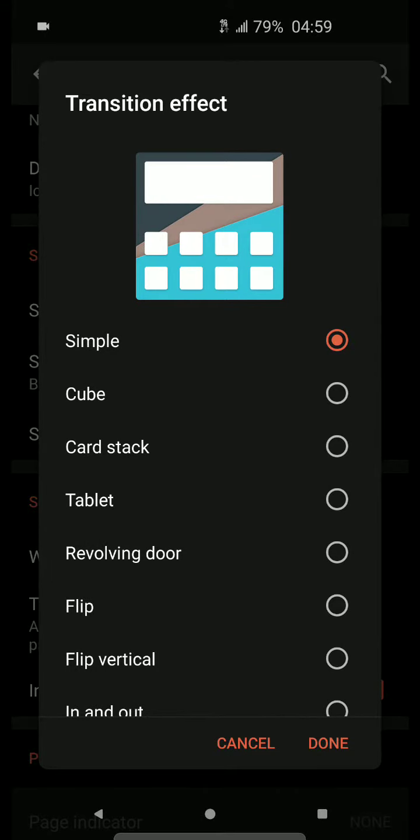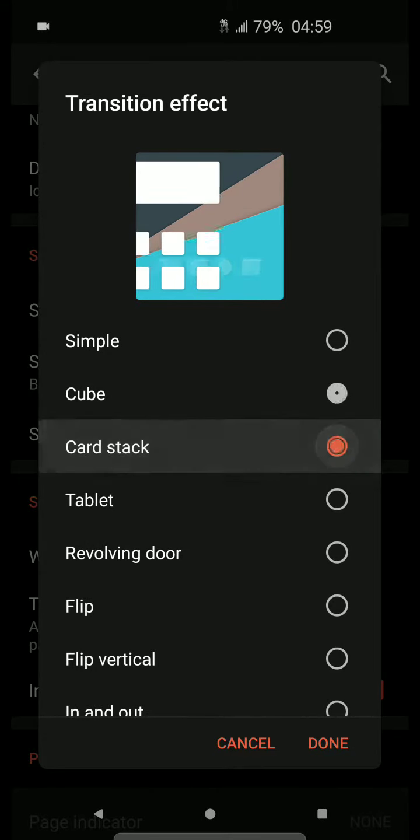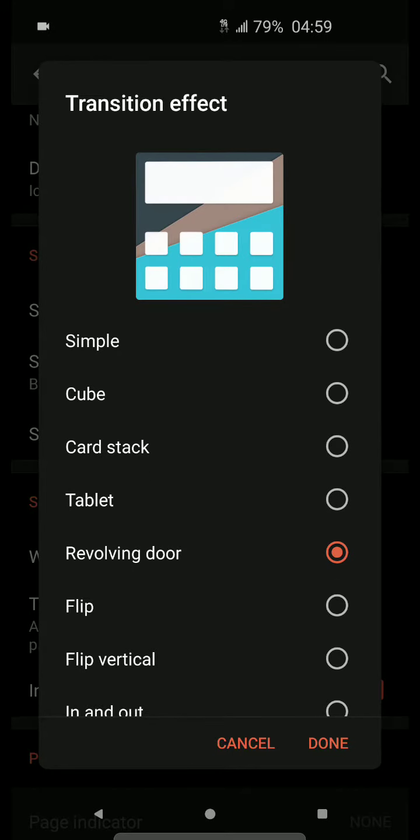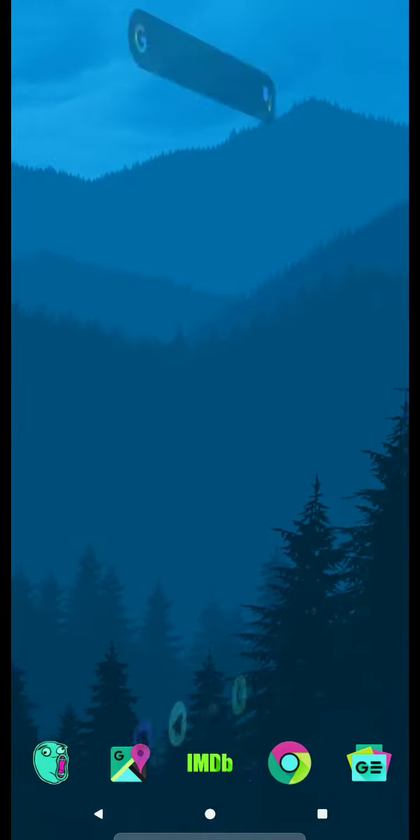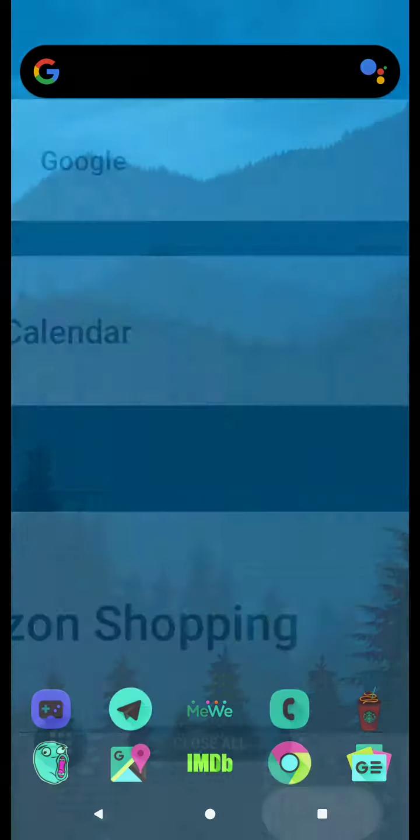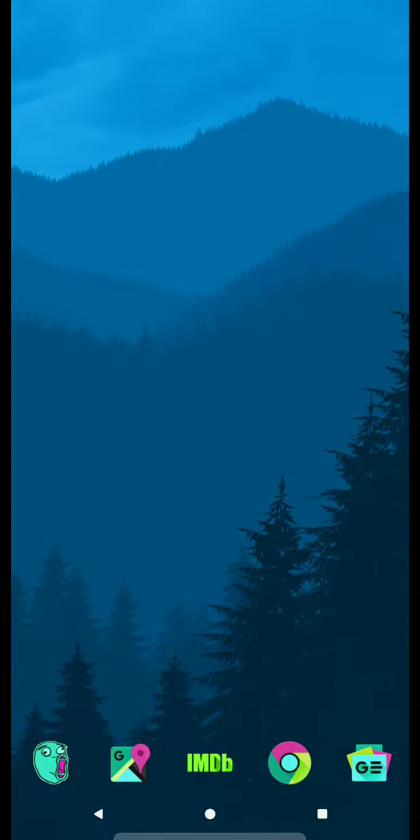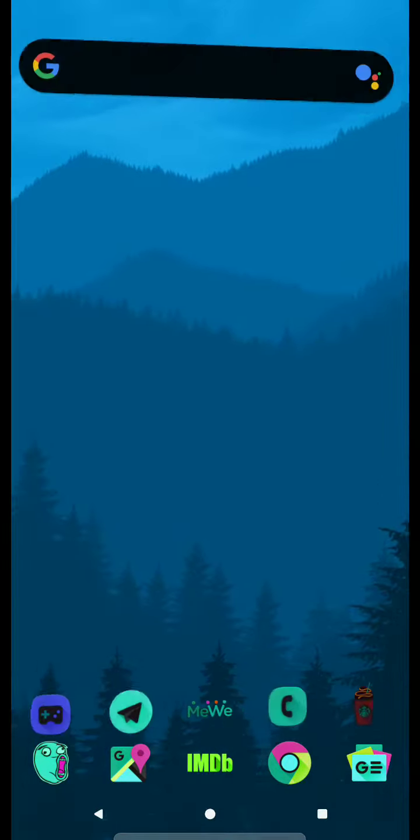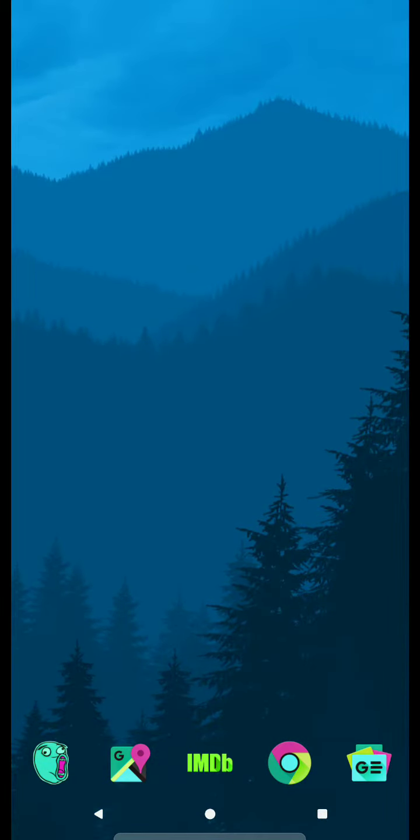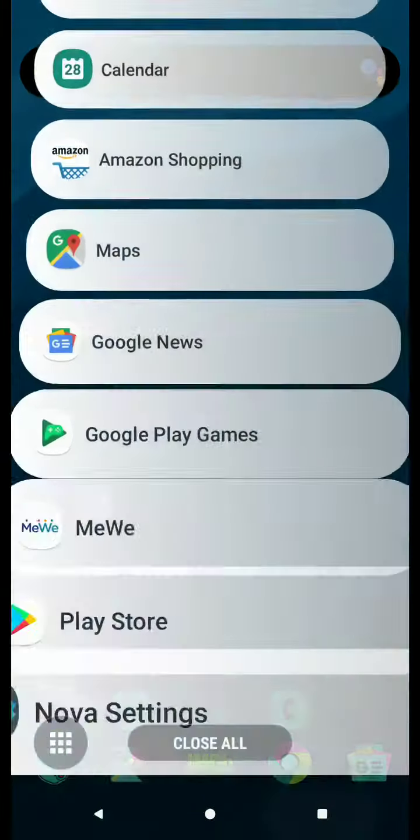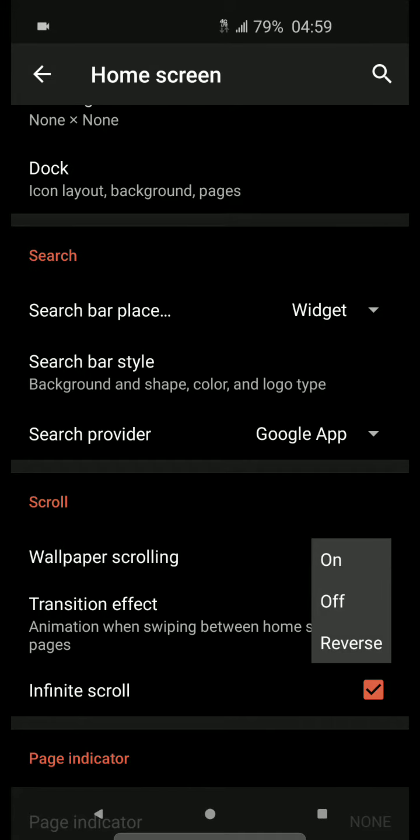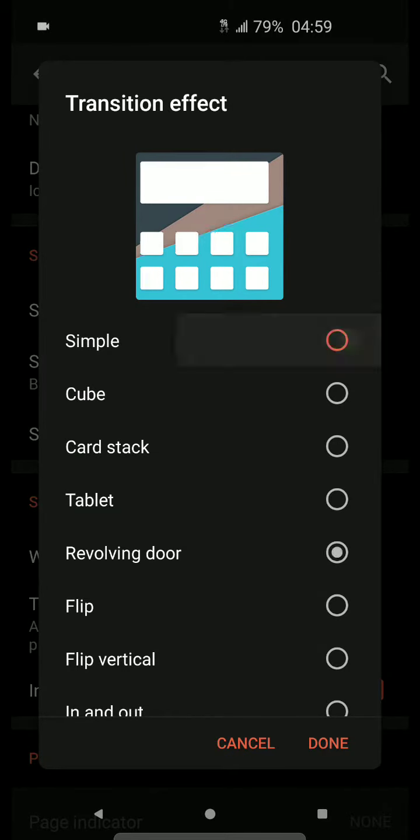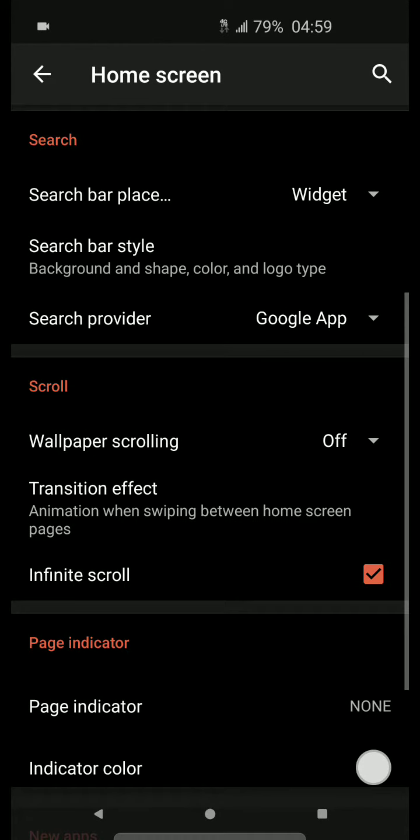Transition effect will bring in various effects for when you change out your homes or when you switch to a different home screen. Infinite scroll, I had that checked. So what that means is I can swipe one direction. So right now I'm swiping from right to left, and it just keeps on flipping back and forth. Okay. I personally prefer wallpaper scrolling off, and I am a simple person.